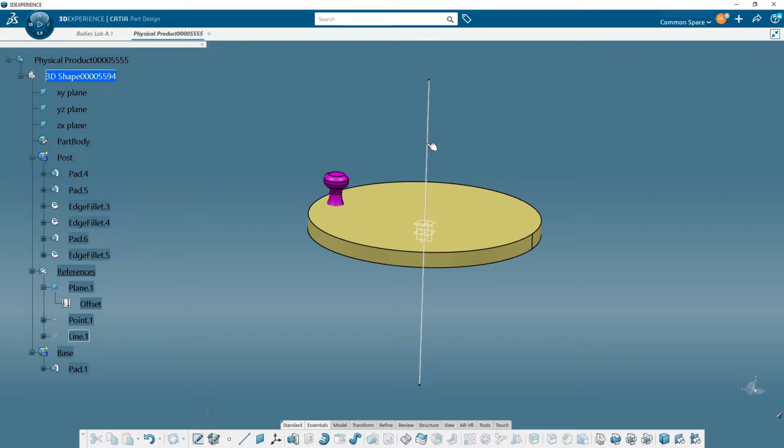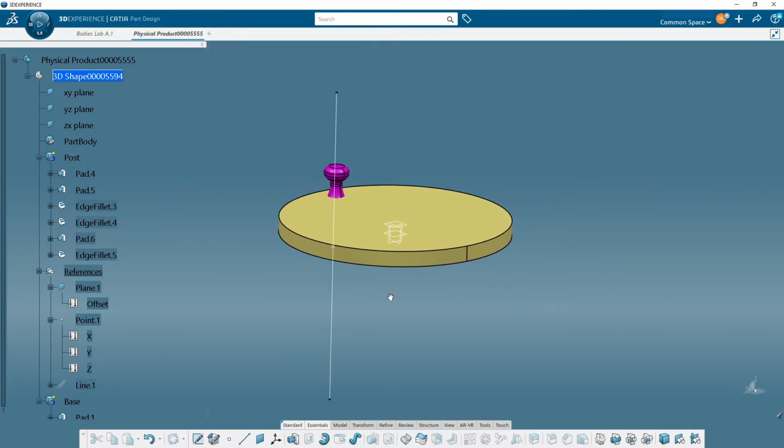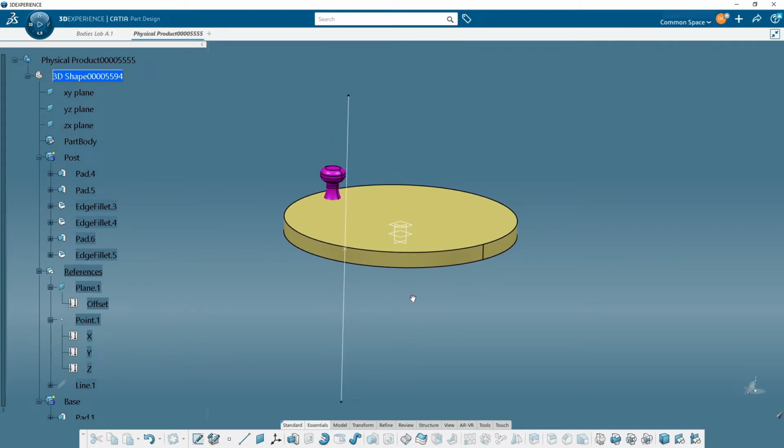And then what's more interesting is if I ever needed to move everything over, that point that is in the center right here, if I move this point over maybe 50 millimeters, then that line and everything that is going around that line is going to follow along with it. Okay, we'll undo that.